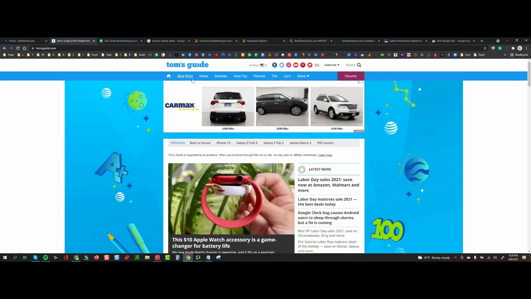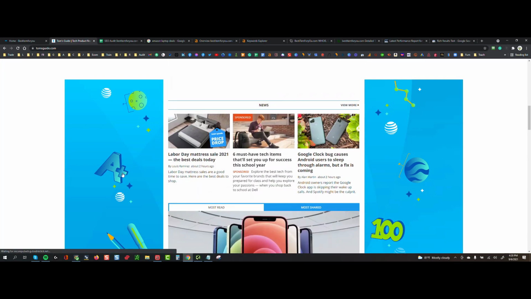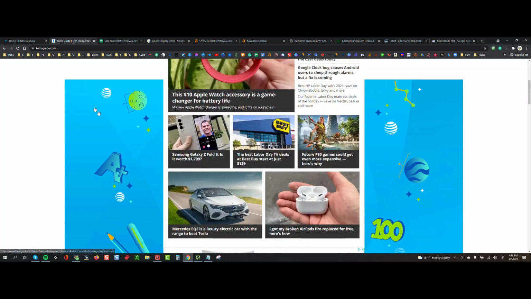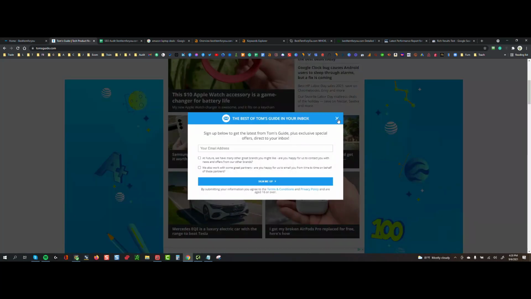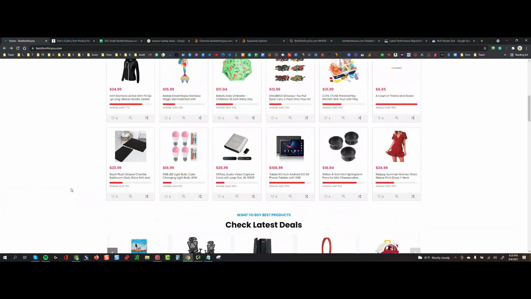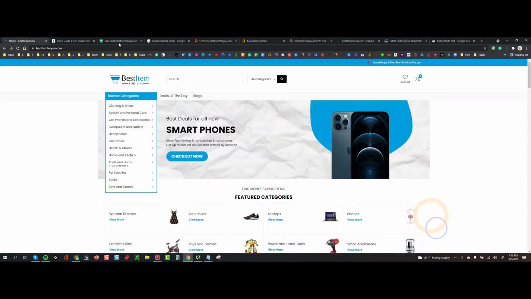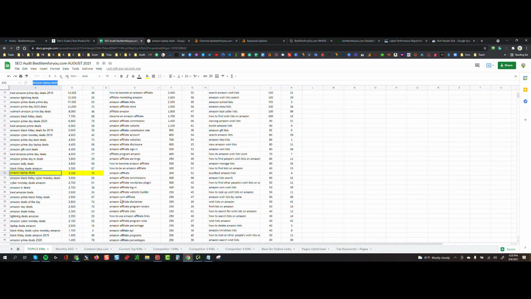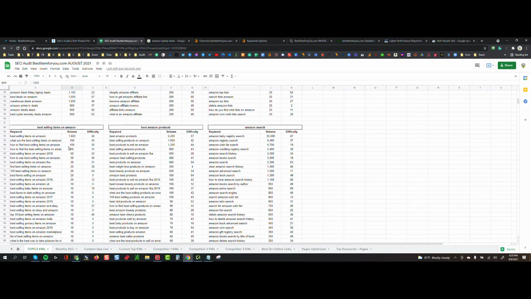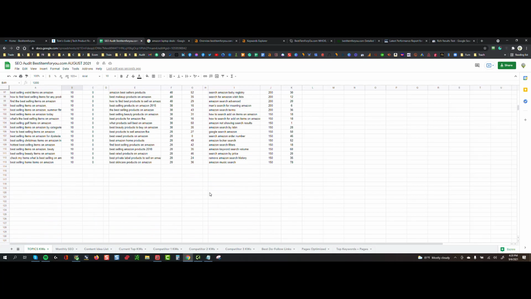I mean, Tom's has been around for a long time. Got a lot of ads. And, oh, got the escape. That's called the exit pop-up. So yeah, that's really his competition. So we'll go through these. Let me see if there's anything else in here that I think might be good. Best selling items on Amazon, best Amazon products, Amazon search. All these are kind of generic.